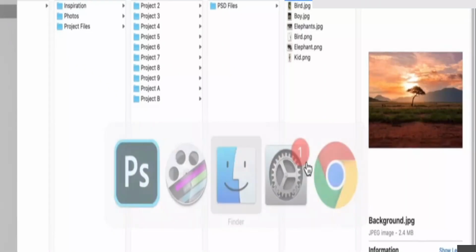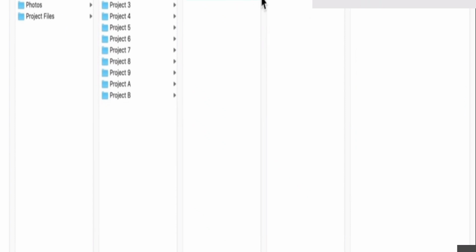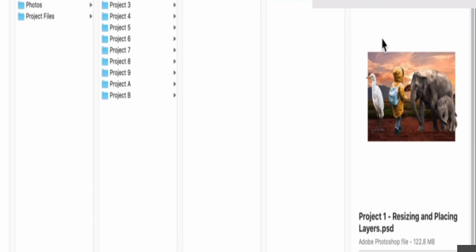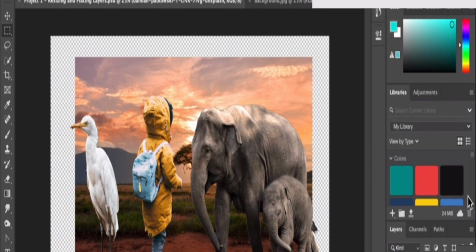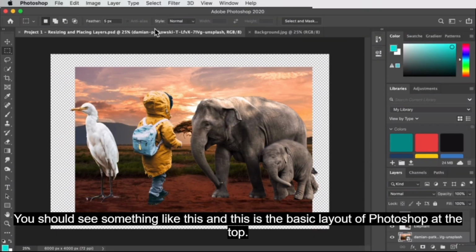Make sure you have Project 1 open. This is in the PSD files folder under Project 1, not the final one, but just the other option, resizing and placing layers. You should see something like this, and this is the basic layout of Photoshop.